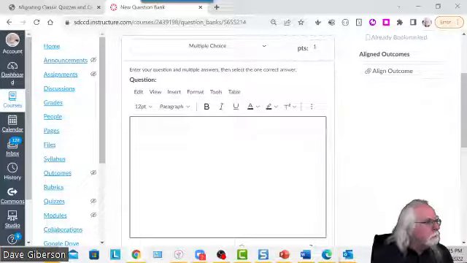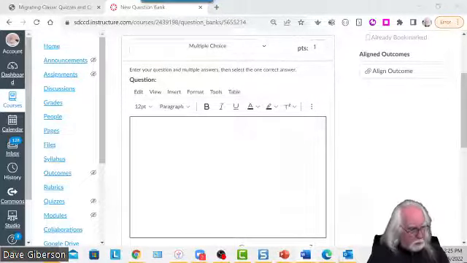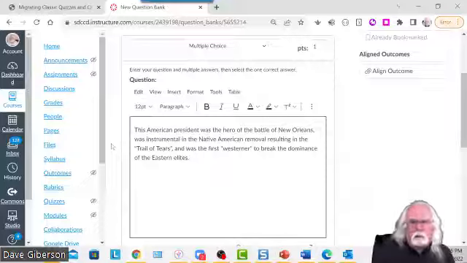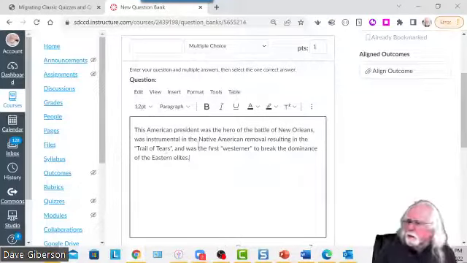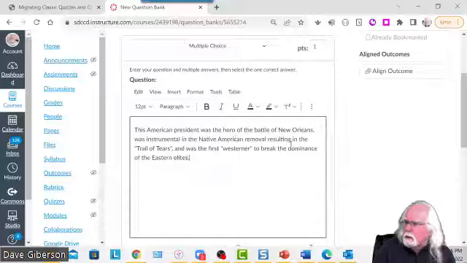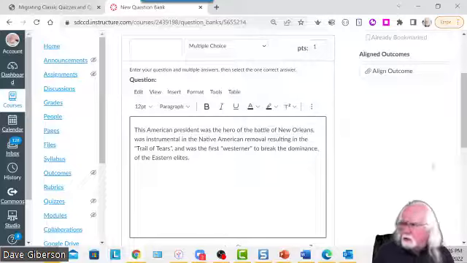Let's see. Here we go. An American history theme today, because I happen to have a couple of question banks for that. This American president was hero of the Battle of New Orleans, was instrumental in the Native American removal resulting in the Trail of Tears, and was the first Westerner to break the dominance of the Eastern elites.